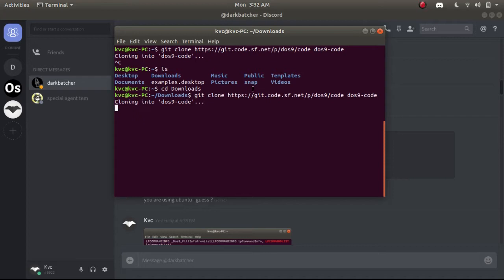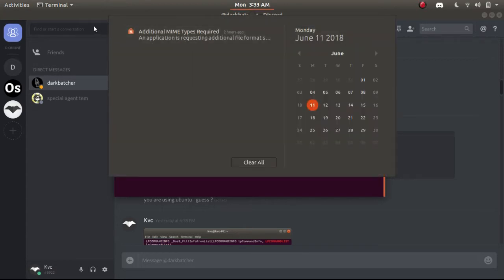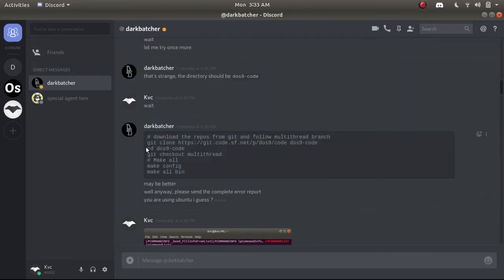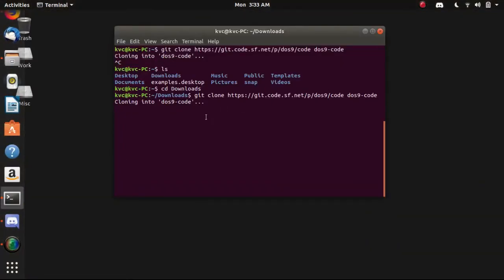So here what I'm doing with this command is that I'm trying to clone a Git repository from the link that Darkbatcher has provided, and it may take some time, and I'll cut the video to that point. So after that we have to change the directory, then we have to execute another command that we have to check out the multi-thread branch.